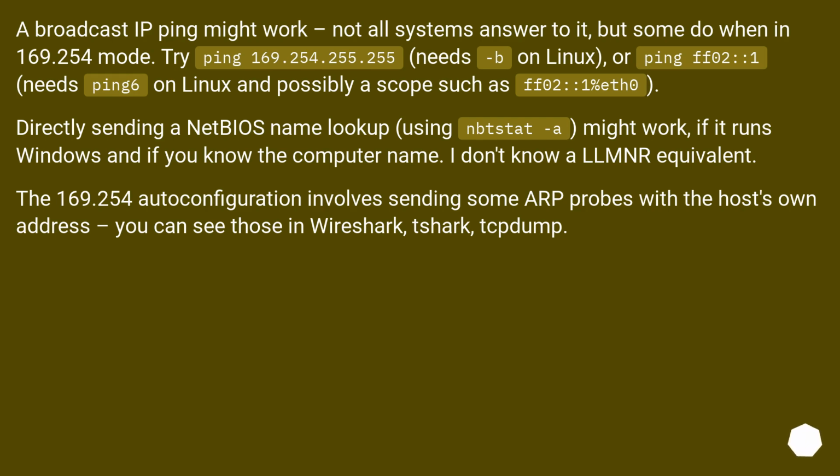The 169.254 auto-configuration involves sending some ARP probes with the host's own address. You can see those in Wireshark or arpdump.